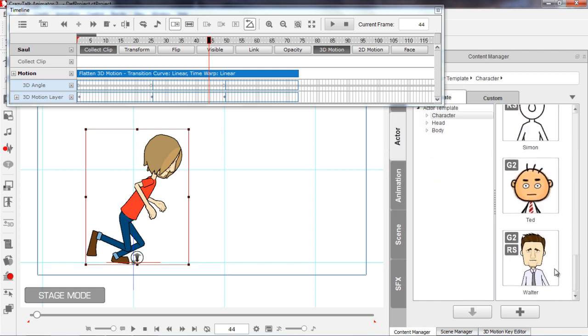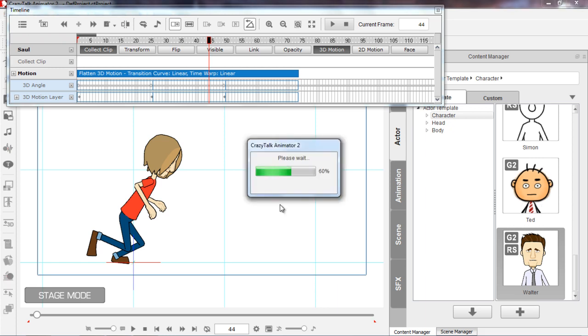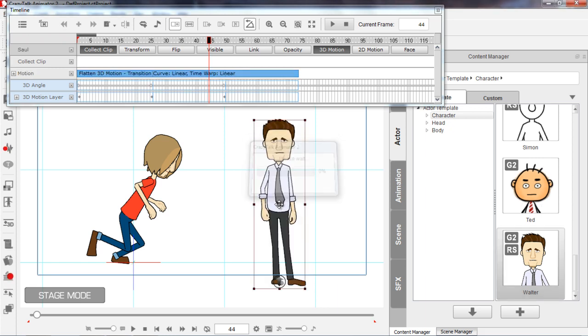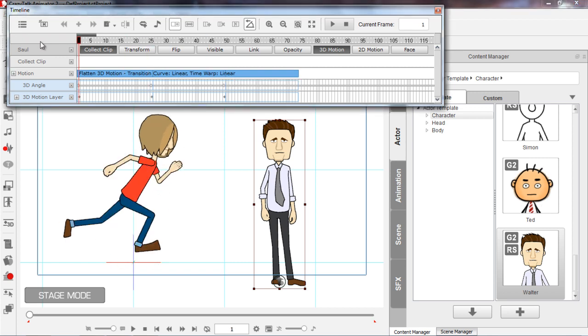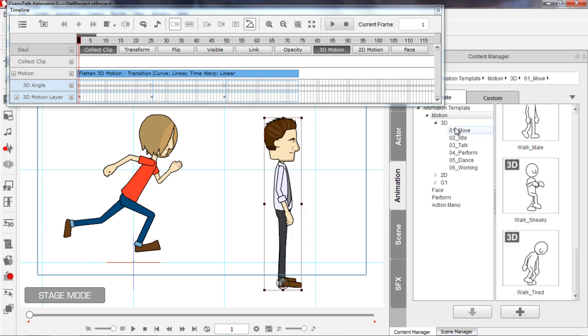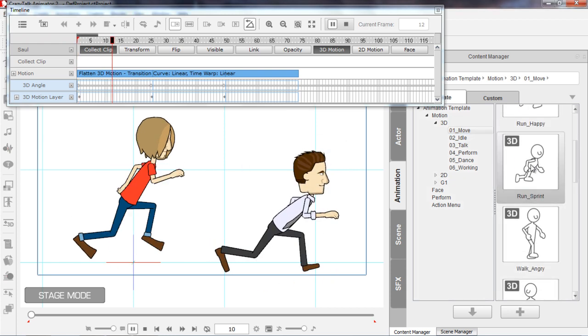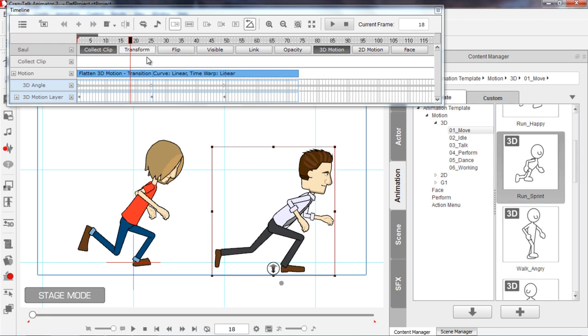We'll bring in Walter. Maybe Walter's not really a sprinter, so we'll just bring him in here. And once Walter loads up, let's go ahead and make sure we're at frame 1 first of all, and bring him to a 90-degree pose. And then we'll just go ahead and apply that same animation. So move, I think the sprint is up here. There we go, run sprint. Okay, and of course we want to have our object related track selected.